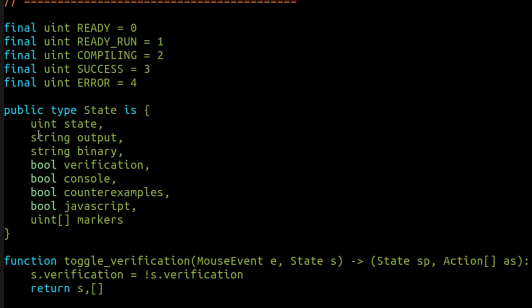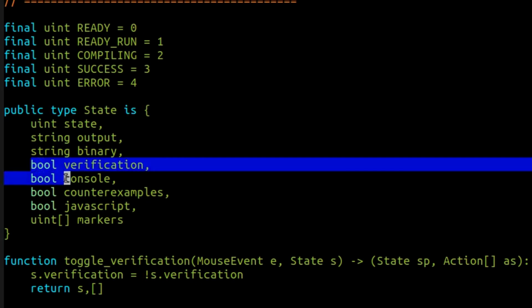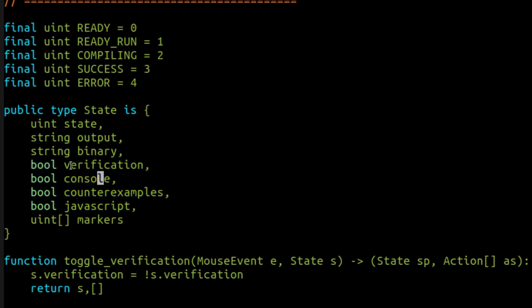And so looking in the state itself, we've got the state variable, which tells us which state we're in. We've got the output. This is the output to the console. We've got the binary. This is actually the JavaScript that's been generated. And so when we want to look at the JavaScript window, then we'll see what's in that string. And then we've got some booleans for each of the flags. A Boolean to indicate the verification is enabled, a Boolean to indicate whether or not the console is being shown, and so on and so on. We've also got some identifiers at the bottom.